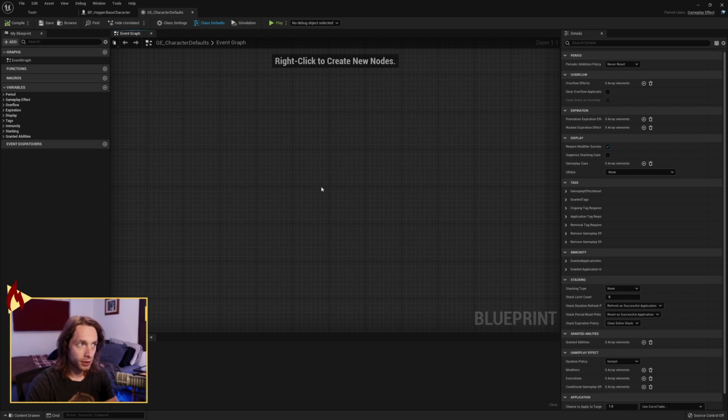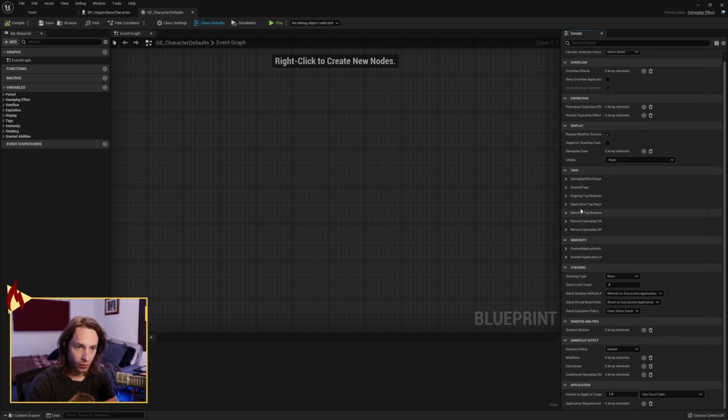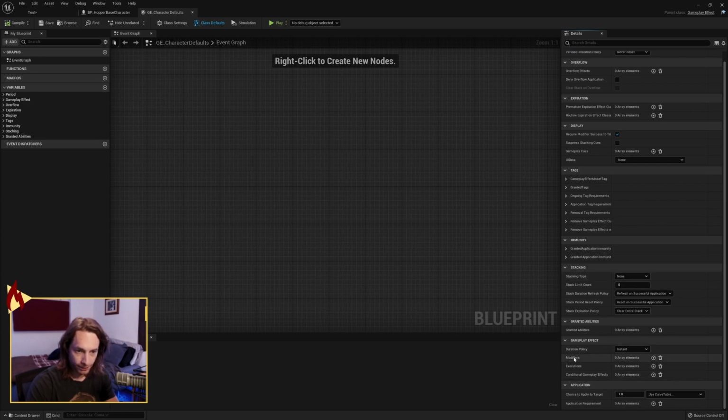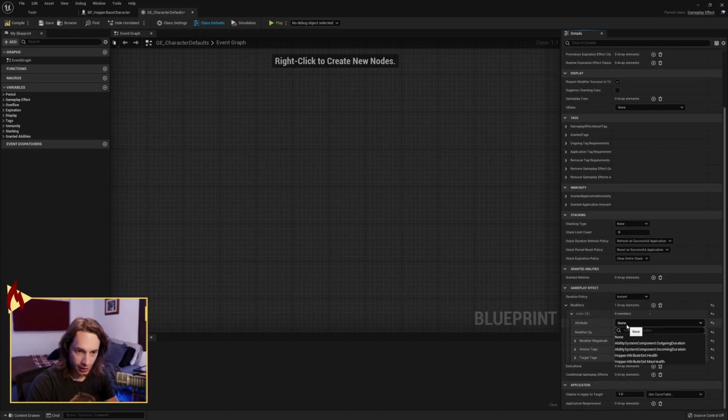Open up the character defaults, and all we need to do here is go to this gameplay effect section. It's down at the bottom, annoyingly enough. In Unreal Engine 4, it'd be at the top. I don't know why it got shunted down here, but we just need to go into this modifiers, and we're going to add a modifier. We're going to open up that index and the attribute.